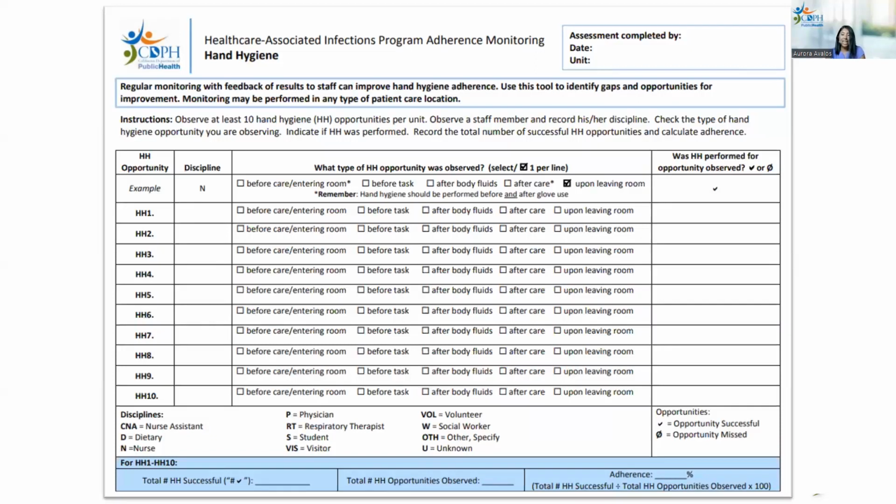This is the adherence monitoring tool for hand hygiene. There is a space on the front to observe 10 hand hygiene opportunities and an additional 10 on the back. You can use as many pages as needed to complete your observations. After you observe your staff's hand hygiene practices, you'll calculate a percentage adherence, which can be shared as part of your feedback to staff and leadership.